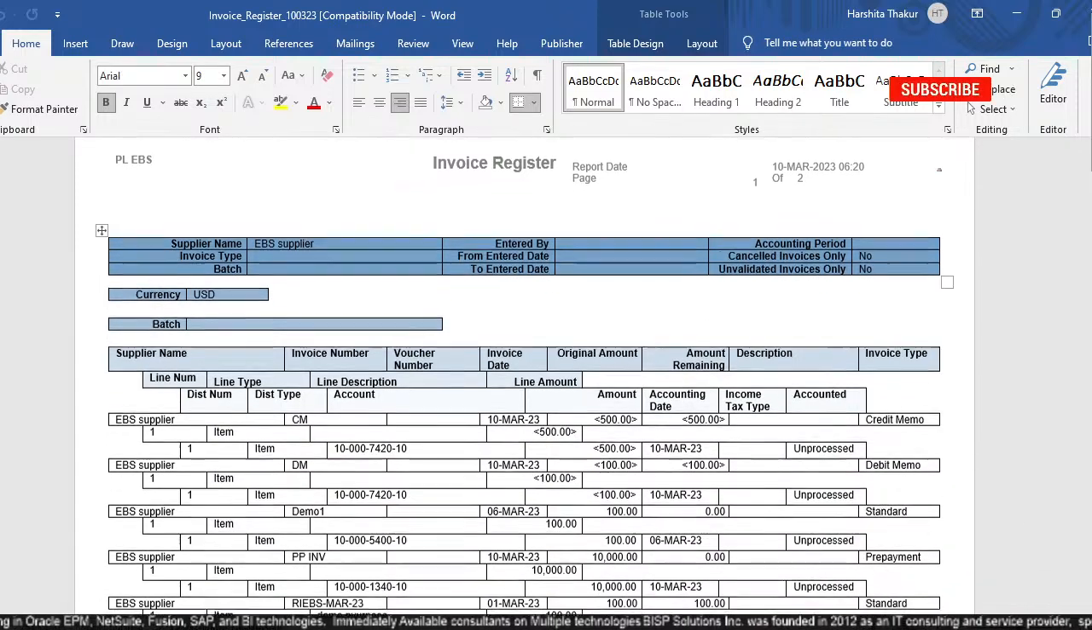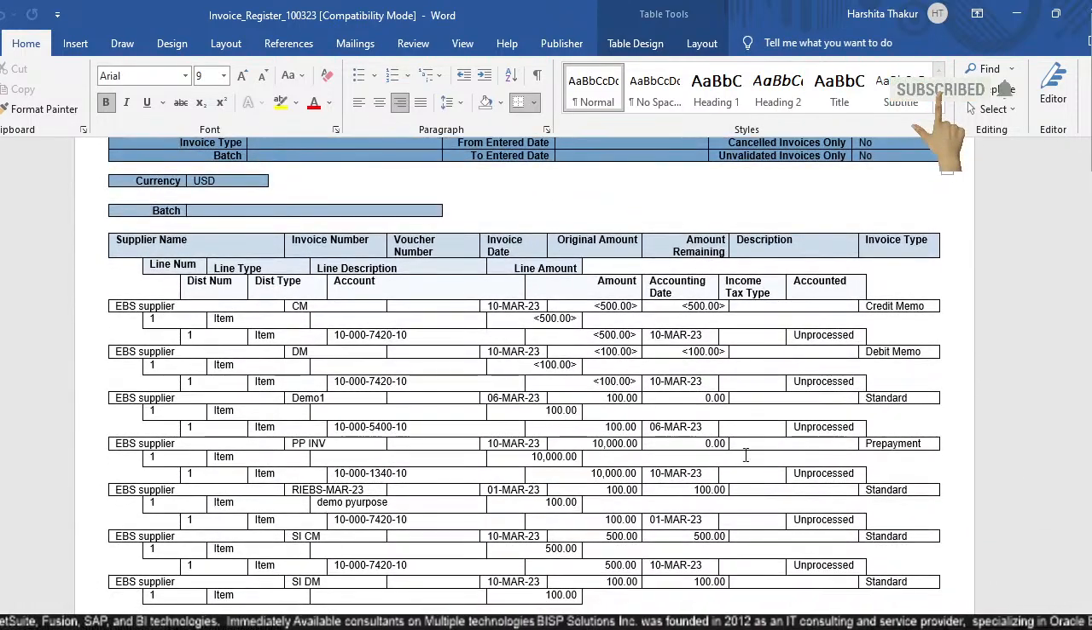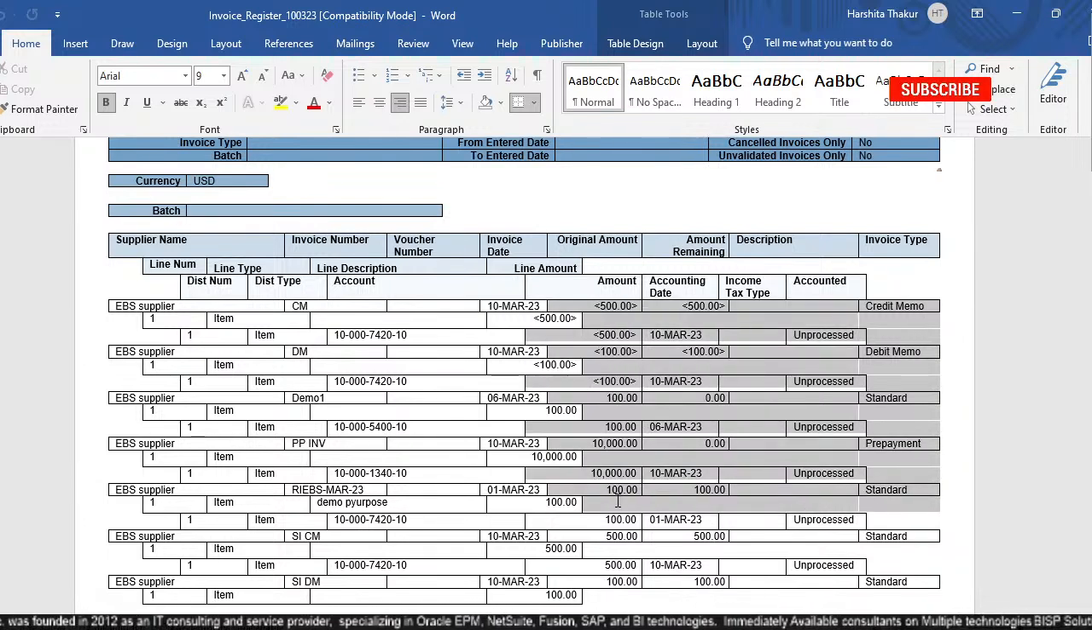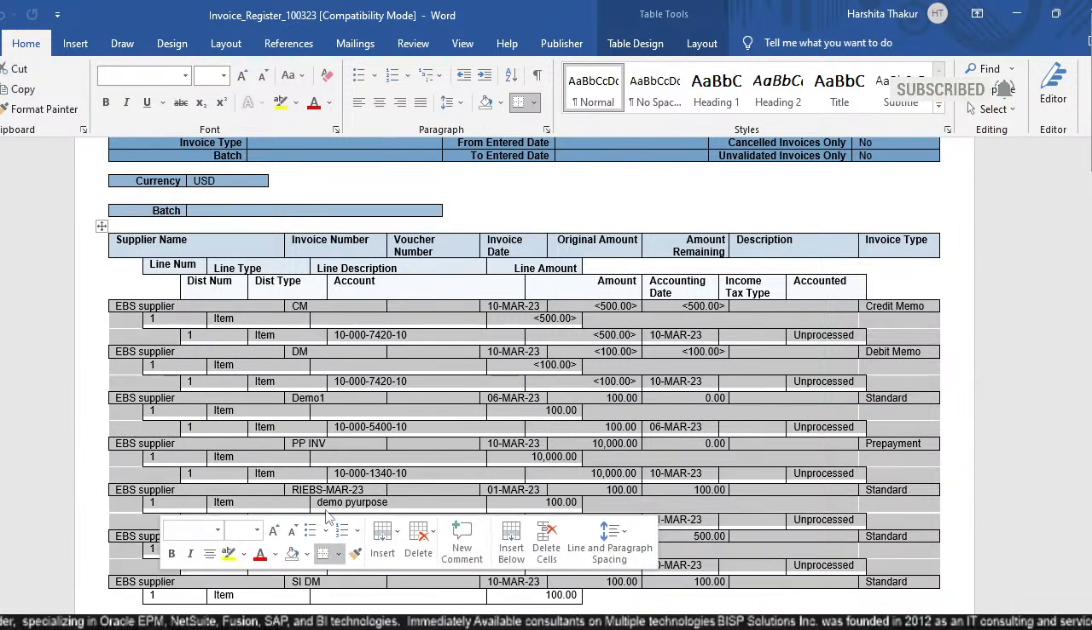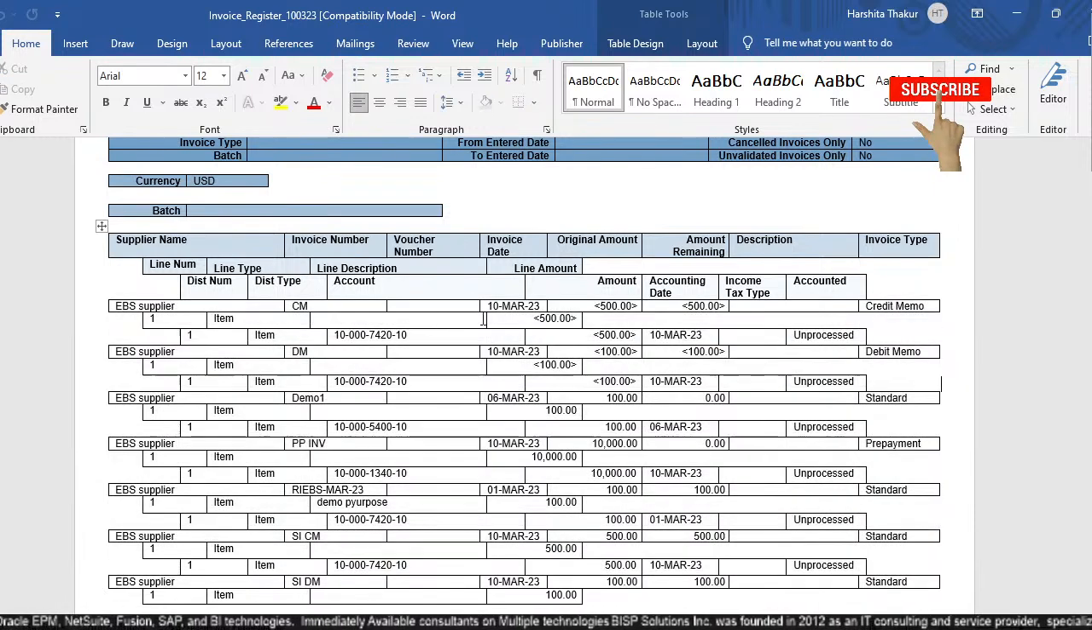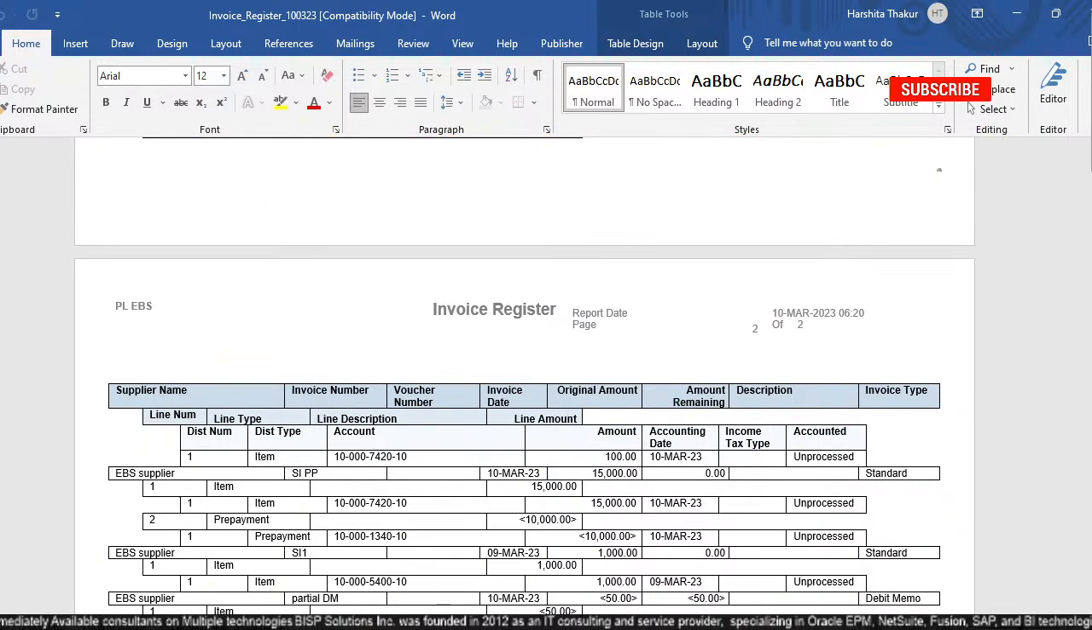So it will look something like this. It will include information like supplier name, invoice number, voucher number, invoice date, original amount, amount remaining, and all. So you can see our credit memo, debit memo, and the standard and prepayment invoices which we have just prepared in today's session, reflecting here. You can see the date 10 March also coming, apart from 6 March and 1 March. So what we have created today is also reflecting here in our invoice register.